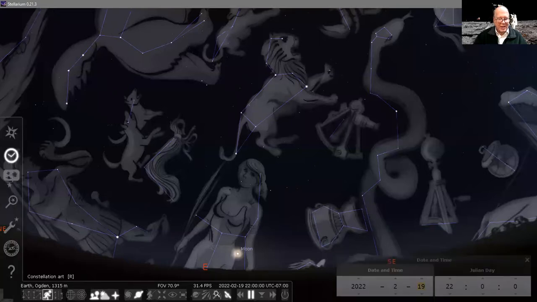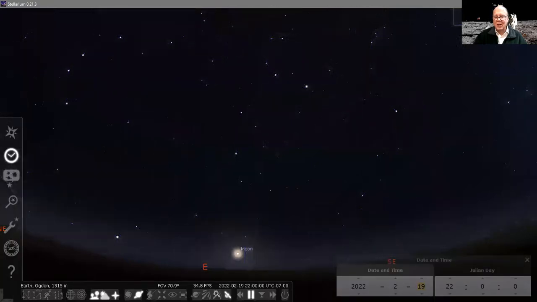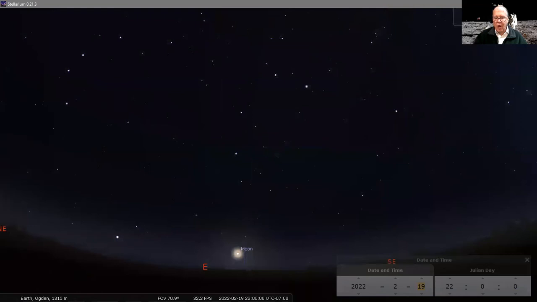So go out, take a look at these constellations, take a look at this full moon. The full moon is always a great sight. So I hope you enjoy learning about the moon, about an overview of our solar system, and about exoplanets.